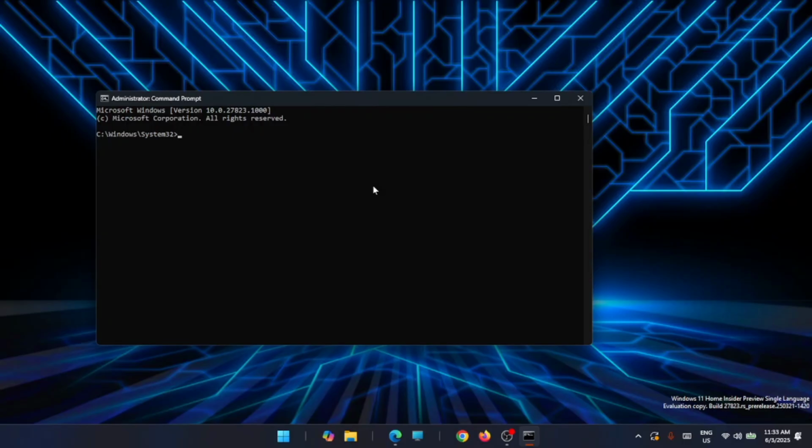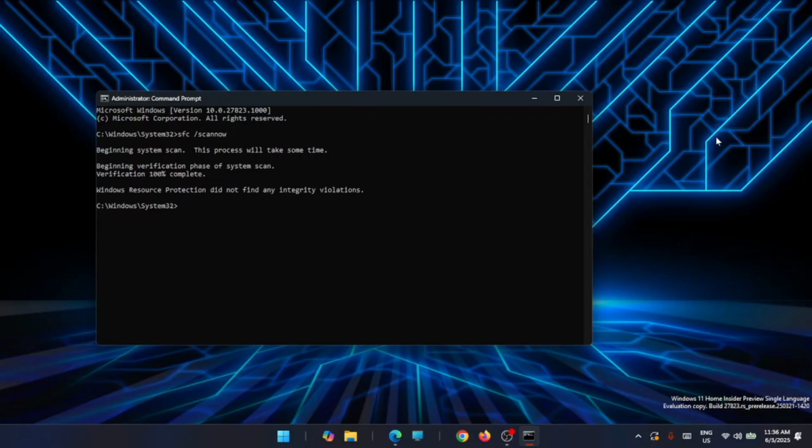So for running that, you can just type in SFC, then put a space /scannow. And just enter. Now it will begin the scan and will take a little time to complete the process. Just wait for it to complete. Once the process is completed and if issues are found and fixed, restart your computer and check if the NODE.dll error persists.